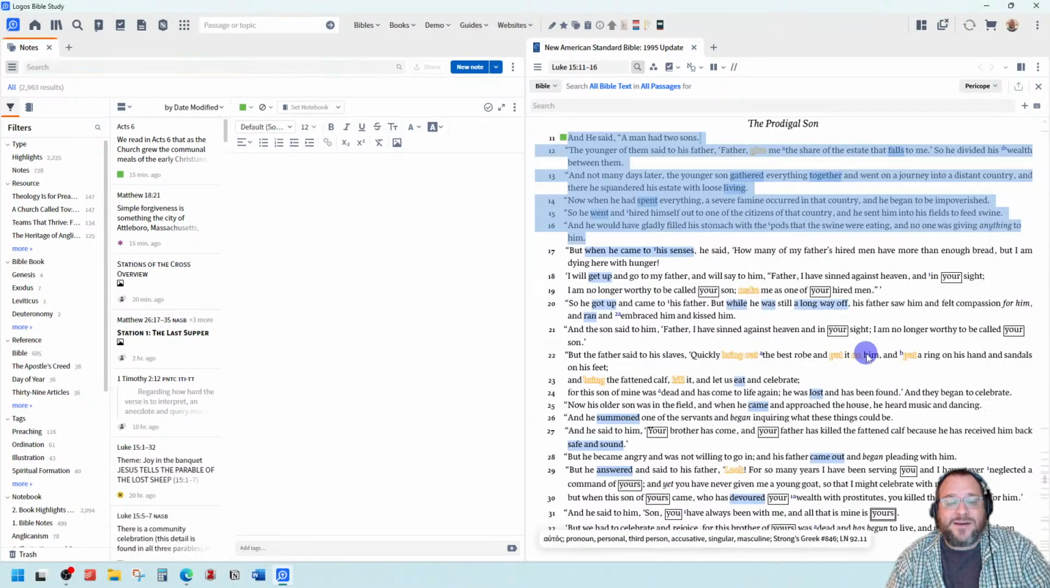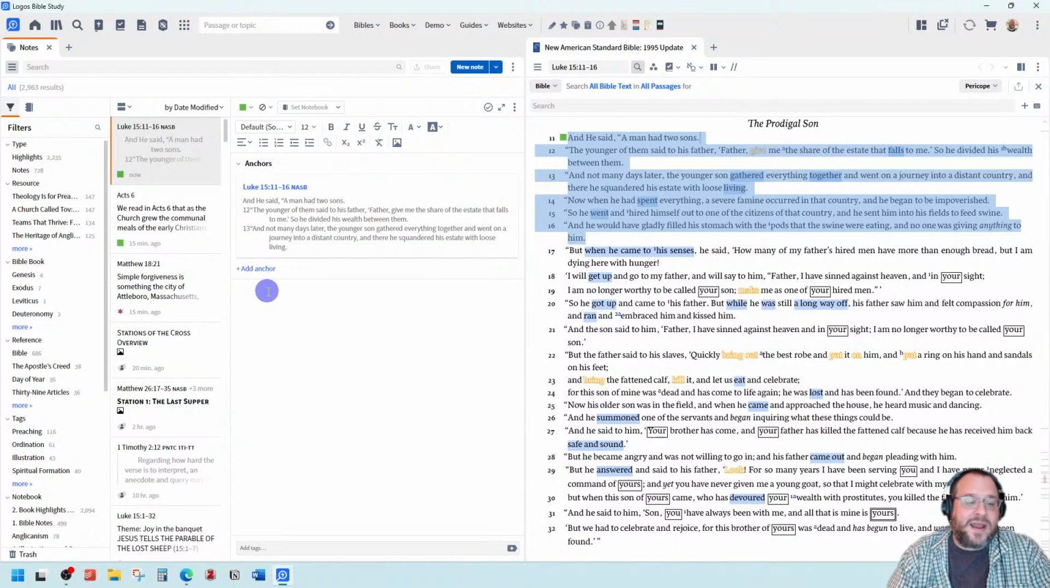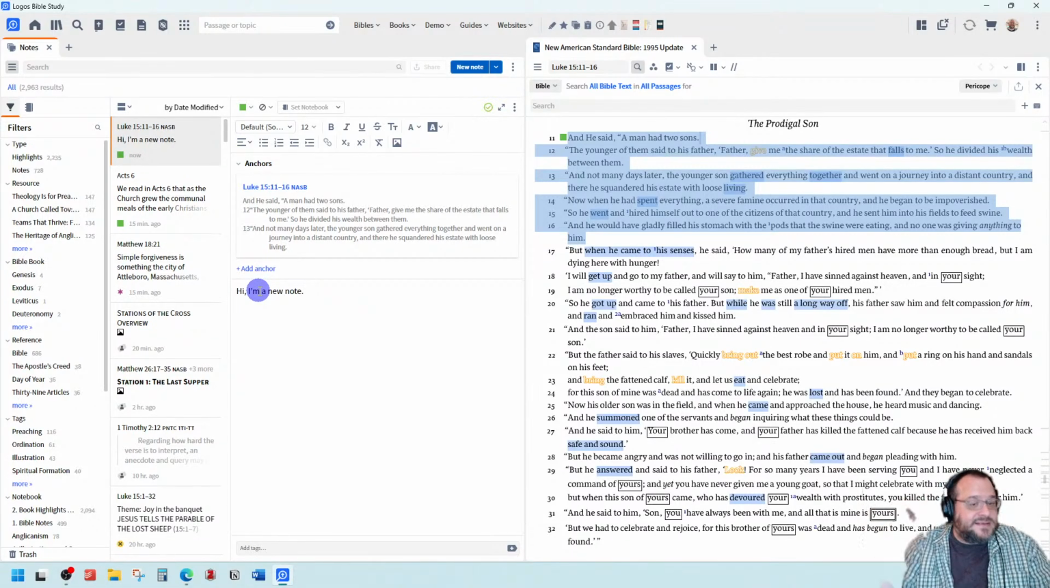So I'm going to add a note, and notice what happens. It anchors the note to this text. And so this is Luke 15, 11 through 16. It's got the text here, and this is where you can type whatever you want into your note. But it is essentially anchored, which means it's connected and linked to that text when I do a new note from the context menu when it's on the selection option.